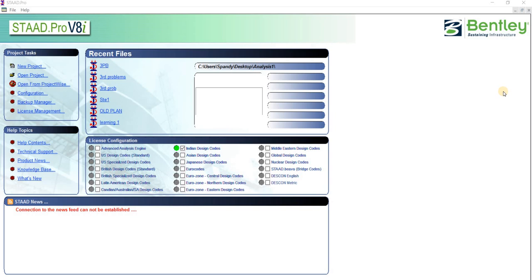This software is developed by Bentley. Originally, it was created by someone else, but later on, it was purchased by Bentley. Now, it is under the ownership of Bentley. Here, I'm using StatPro V8i. You can use other versions also. They pretty much look similar.